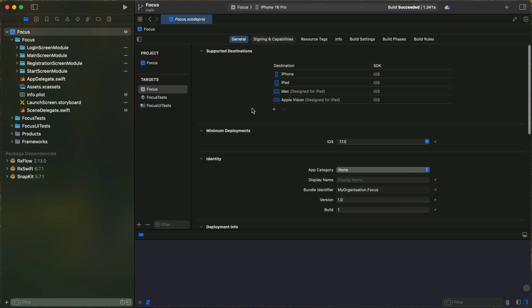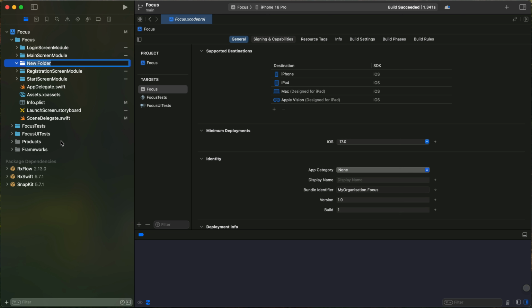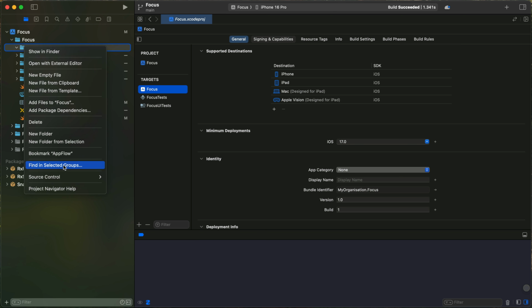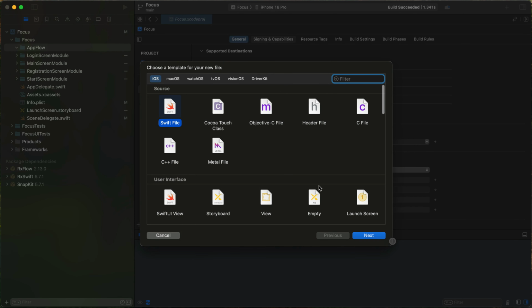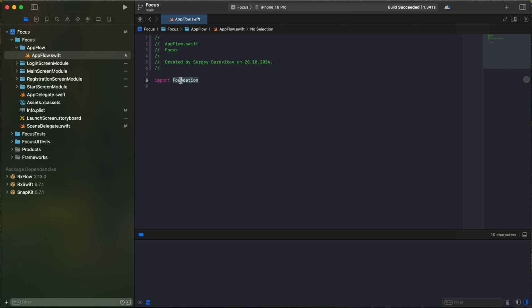The first flow we will create is the root flow object, and of course this is AppFlow. I suggest creating a separate folder for every flow object, so let's add a folder named AppFlow, and we will store in this folder all the screen modules used by this flow object, and of course the flow object itself. Firstly, let's create the flow object, AppFlow. Import RxFlow, and right now we are ready to create our first flow object.